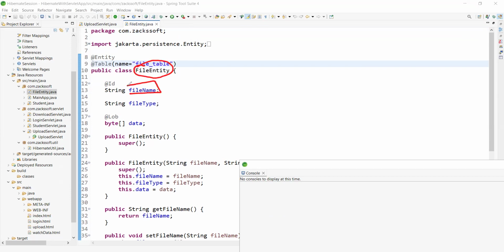File name, we are using as a primary key, so we are using the @Id annotation. And to store binary data, we are using the @Lob annotation. Nothing more than this. Remaining all the things are auto-generated: getter methods, constructor.